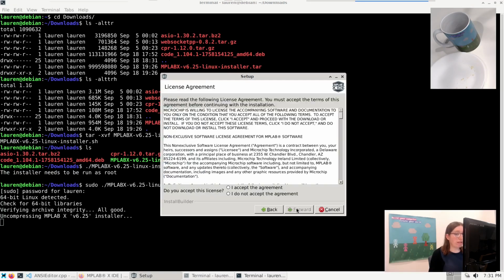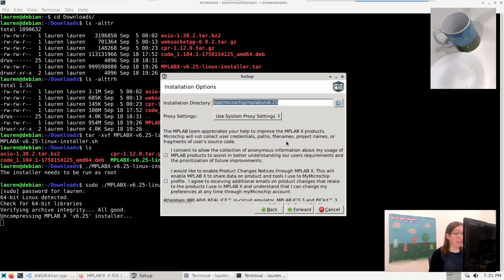Yes, we're in the setup wizard. Let's go forward. I accept the license agreement without ever reading it because YOLO. Forward. Consent to allow collection of anonymous information. Yeah, why not?